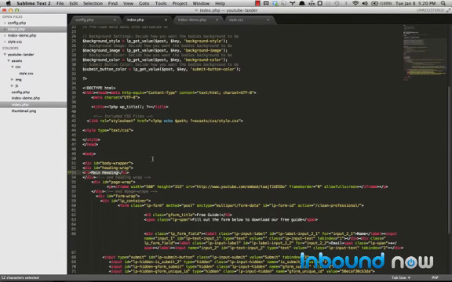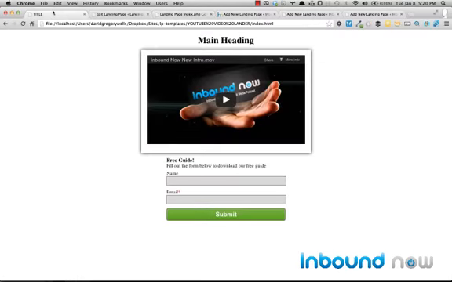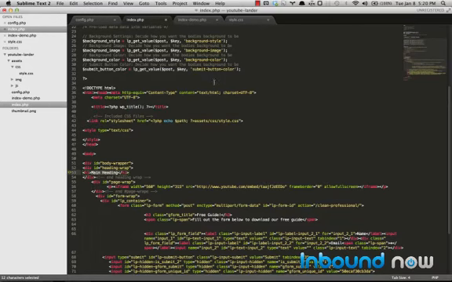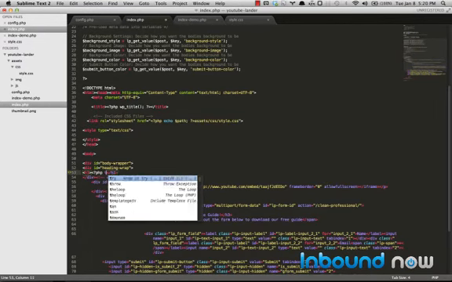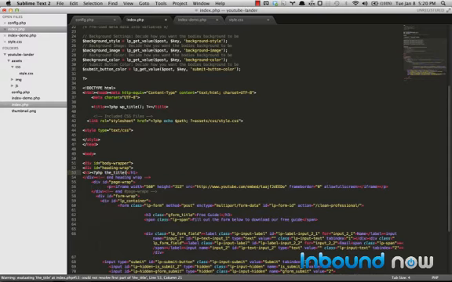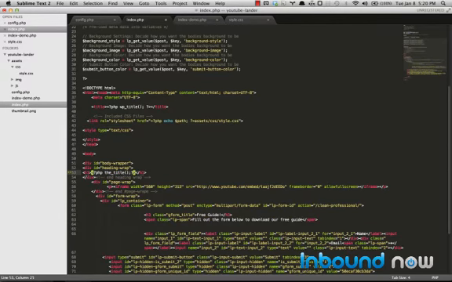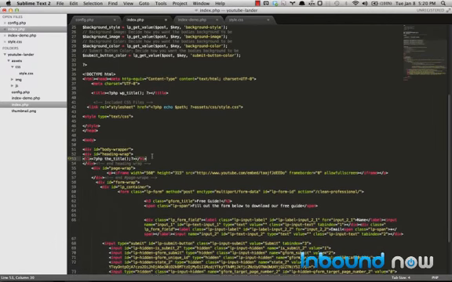The next bit is adding in the main title. So in the landing page that we're looking at, it has a main headline here. So what we want to do is actually use the WordPress _title, and that will use the title that the user specifies in the admin.